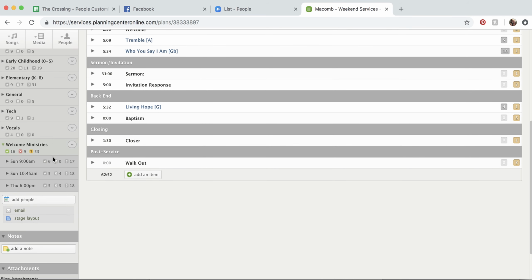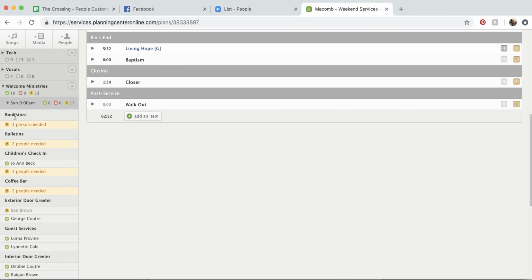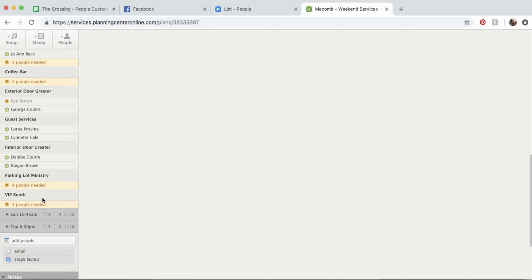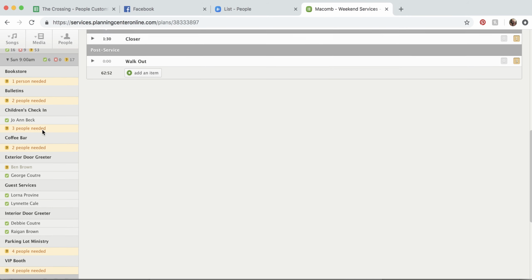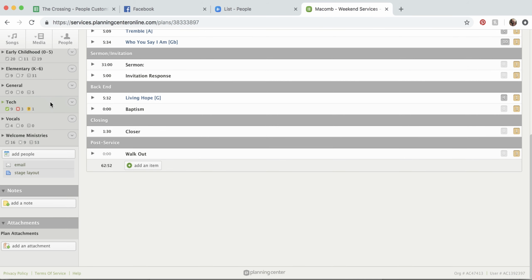But you can see in here, this is a split team, so it's split across 3 services. And we see that in Welcome Ministries, they want people scheduled in bookstore, bulletin, kids check-in, coffee bar, exterior doors, guest services, interior doors, and parking lot, and the VIP booth. So these are all the different positions associated with the Welcome Ministries and the number of people they're going to need in each service.